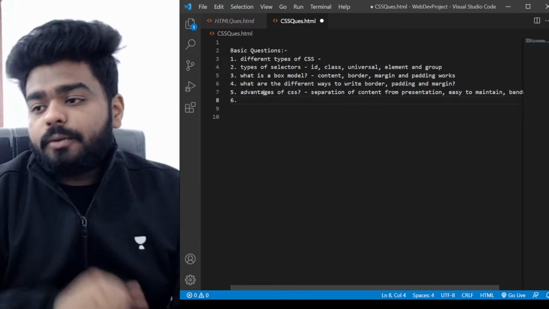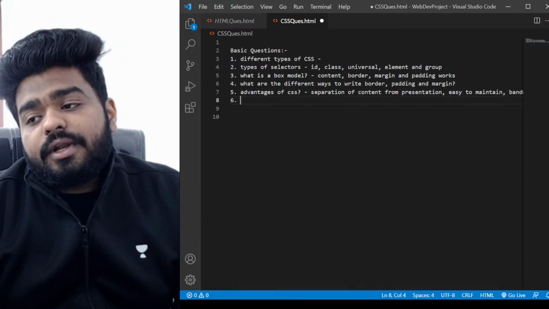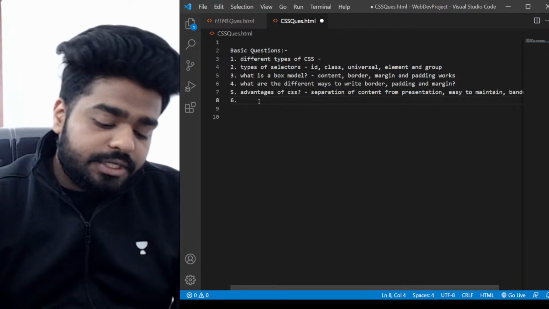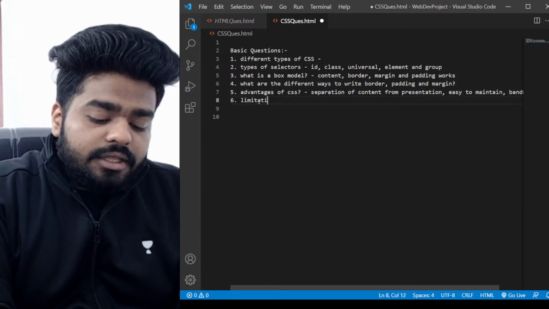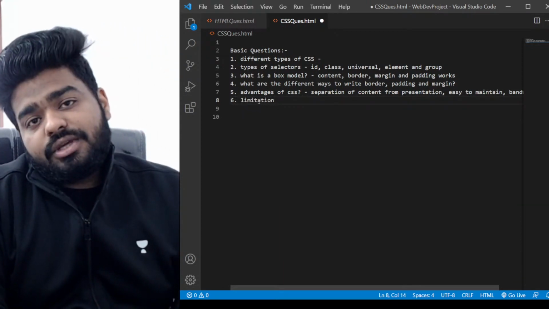Sixth question. So basically, if they're asking you advantages, they are going to ask limitations, because it's not that only CSS is used for styling.